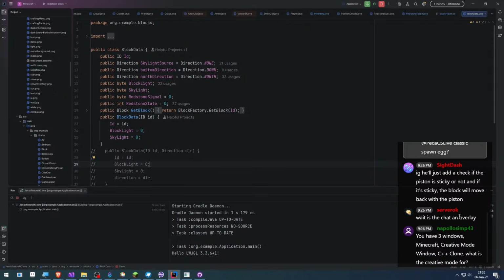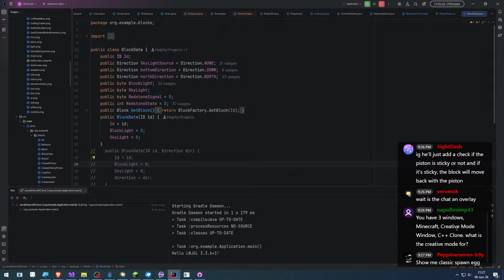Wait, is the chat an overlay? Yeah, the chat is an overlay. I have 3 windows, Minecraft creative. What is the creative mode for? Minecraft window. It's just for reference. Show me classic spawn egg.